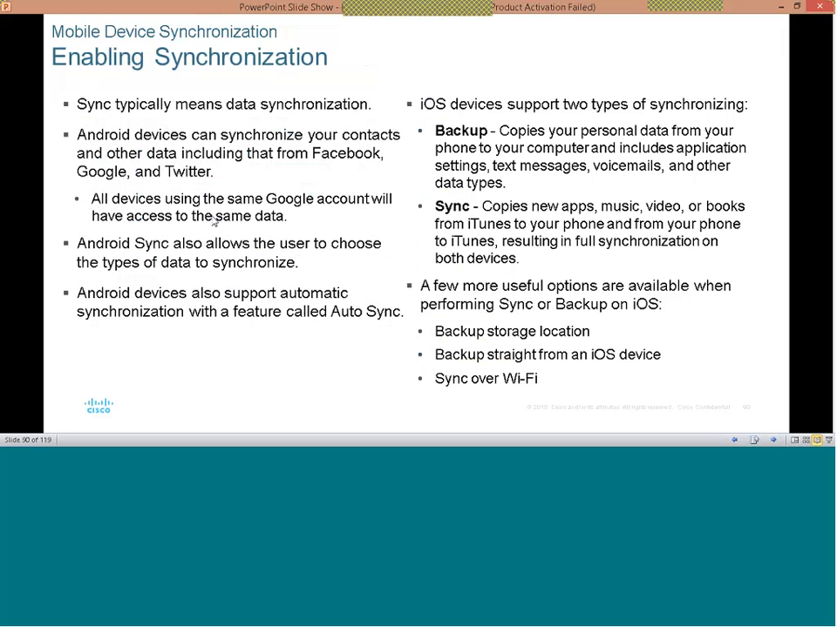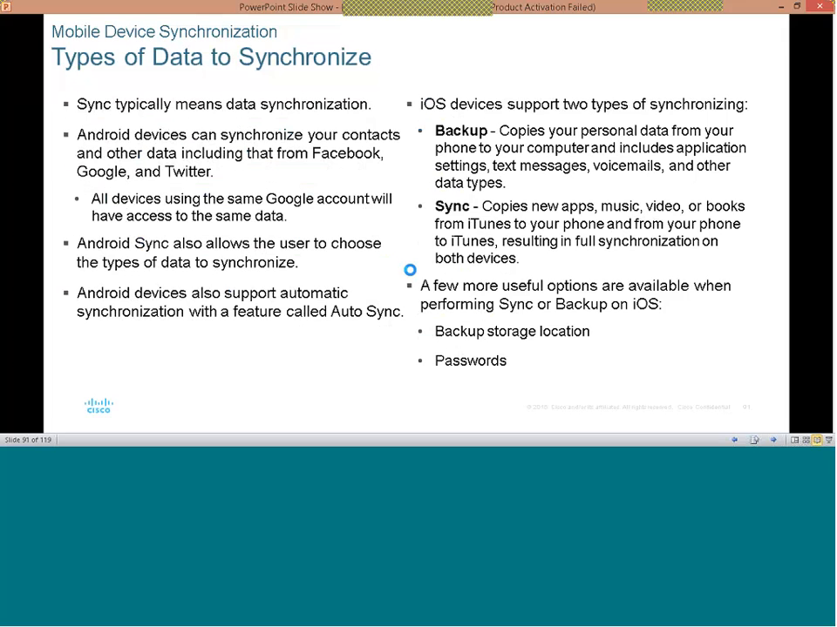And then enabling synchronization. How do you do that? An Android device can synchronize your contacts and other data, including that from Facebook or Twitter. All devices with the same Google account will have access to the same data for it to synchronize. Android synchronization also allows the user to choose the types of data they want to synchronize. We have mentioned the types here, including here.